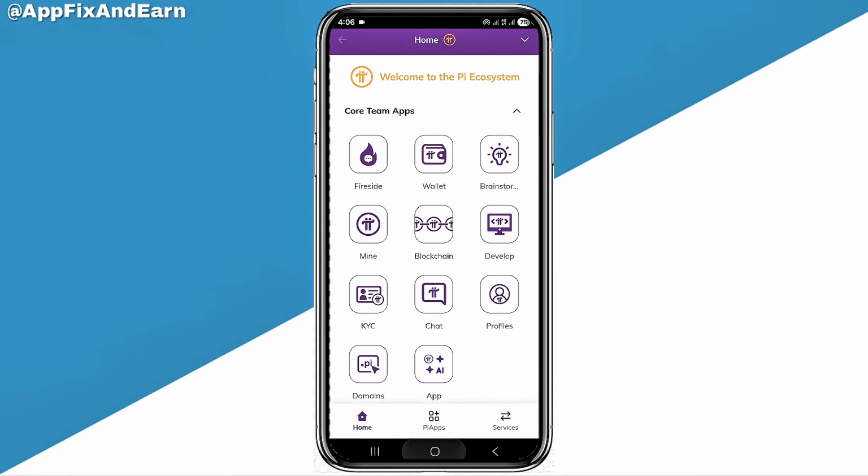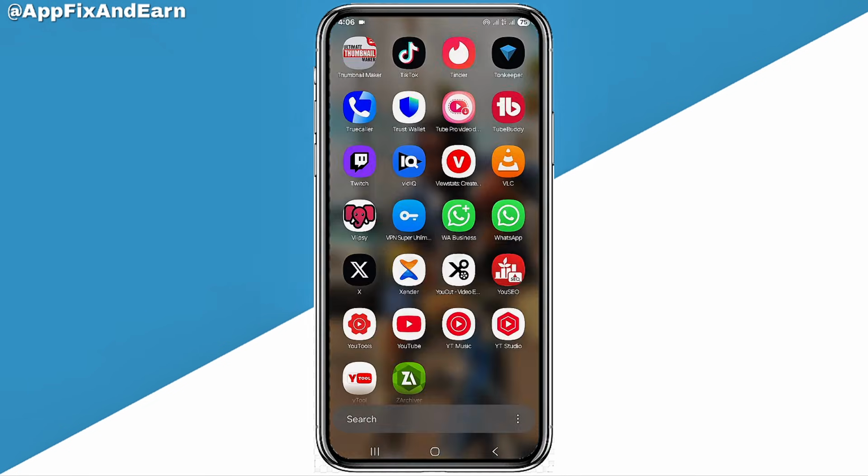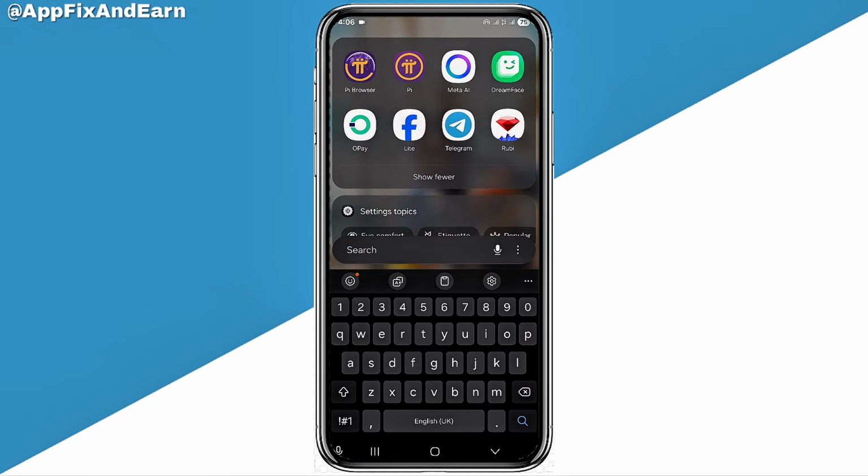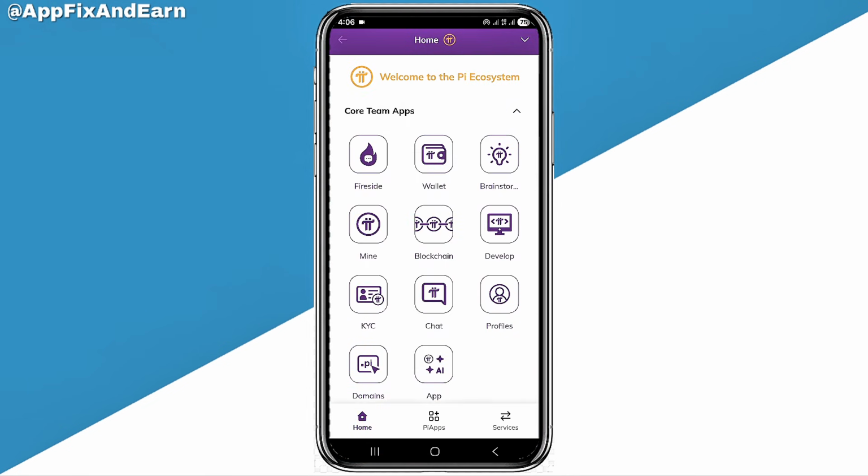So right here is my Pi wallet. You can simply go to your Pi wallet by searching for it on your device. Go to your Pi wallet like this, and this is what the home page is going to appear as.